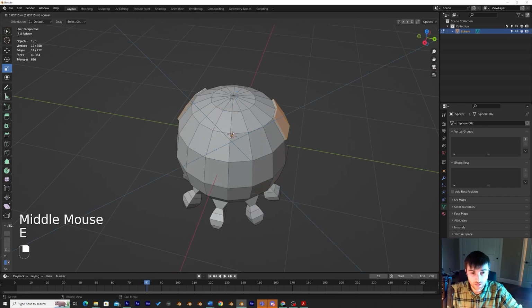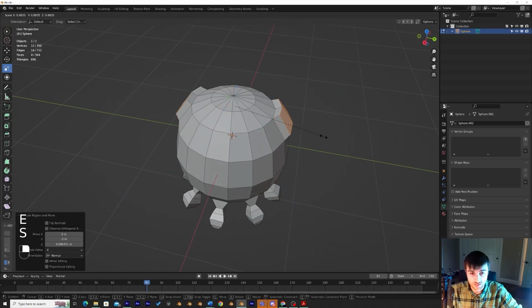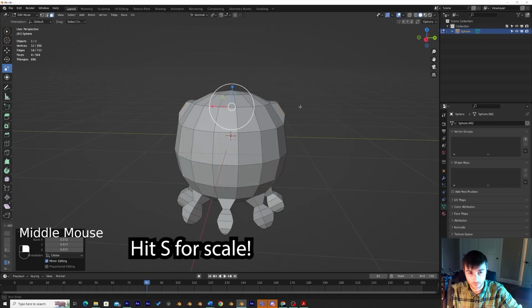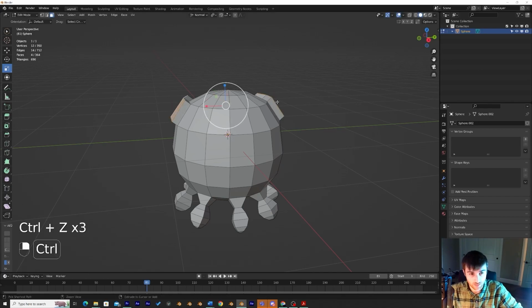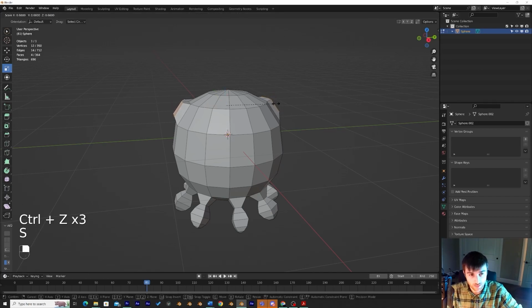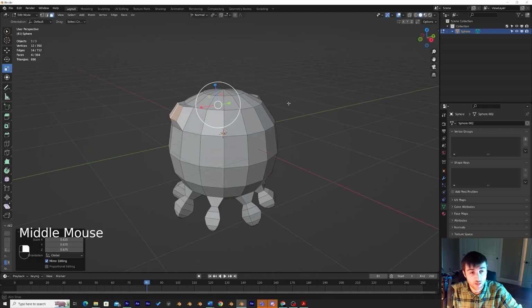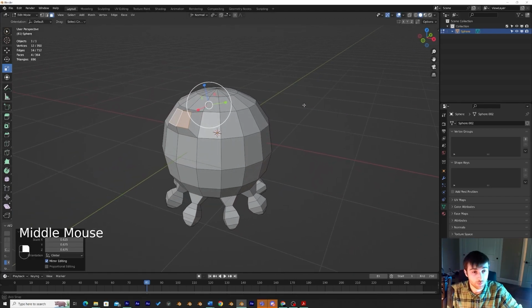We're going to hit E to extrude. We're going to scale them down and then extrude again. Scale, let's see. It's always tough to get a sense of it, but that's why you hit Control Z. Control Z will be your best friend.